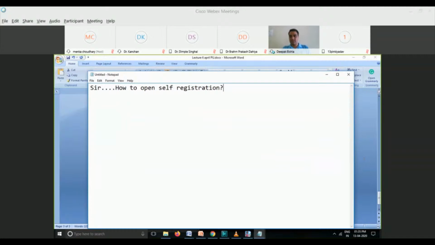How to open this self-registration? Okay. Can we use Moodle LMS in our day-to-day course? If yes, then how? Yes, you can use your Moodle day-to-day in blended mode. In blended mode, you can convert it, no issue.